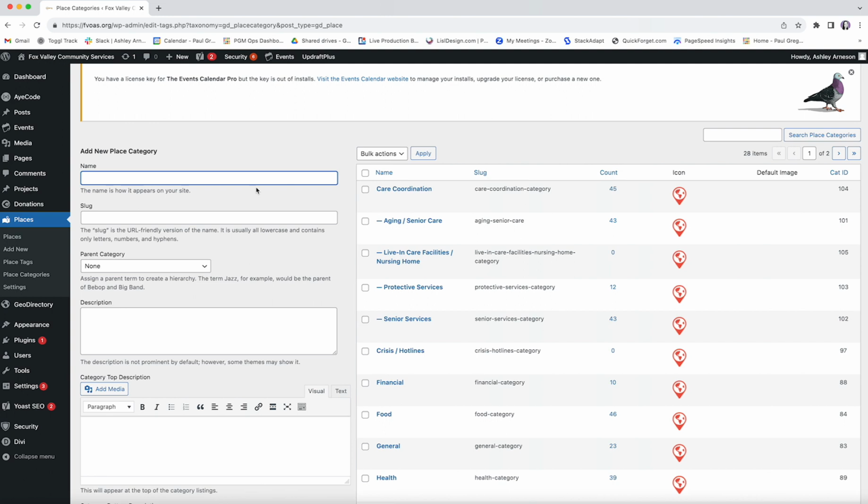But some of them might not be so easy to deduce, especially if it's like an overall senior care nonprofit organization where they offer protective services and they offer food services and they offer different live-in care facility services. If they offer a bunch of different areas, then you can add different categories so people get a quick glimpse of all the different things that that organization has to offer.